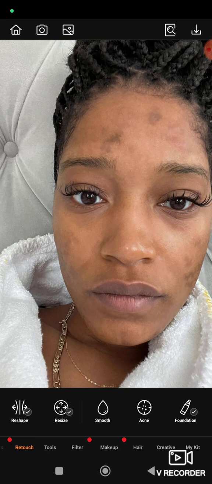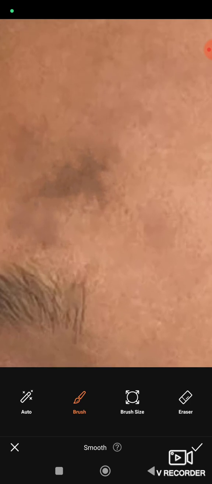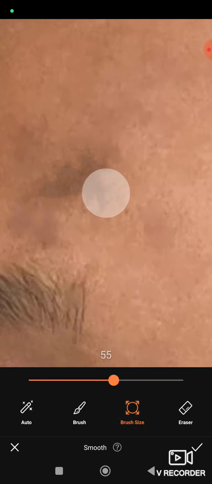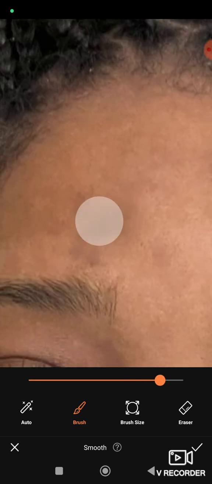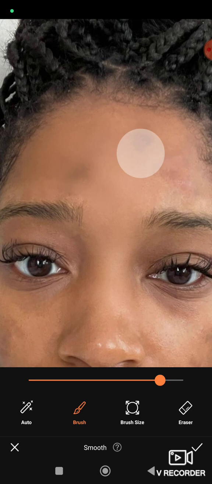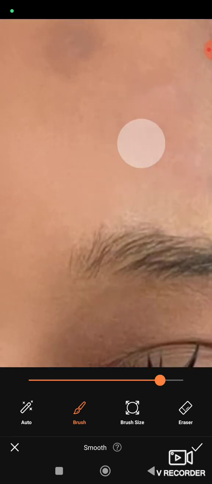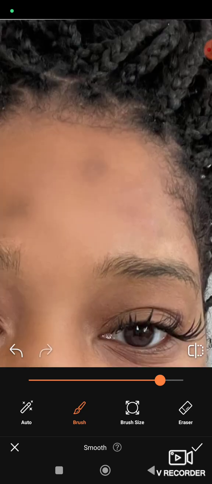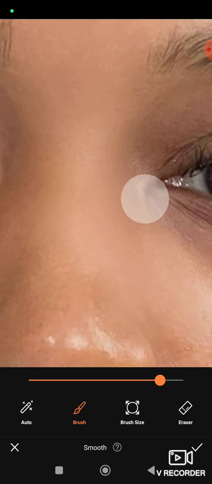So I'll tap on smooth, wait for it to load, then zoom out my picture, tap on brush size, increase it a bit, touch on it to increase my brush intensity. Now go ahead and brush. Don't worry, all those dark stuff you're seeing, when we get to enhance the pictures, it will clear everything.